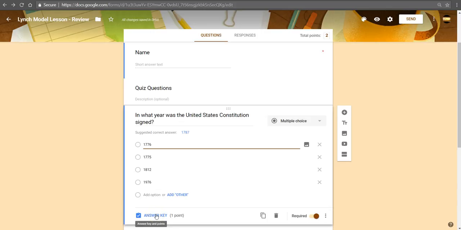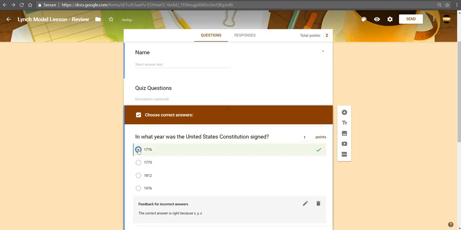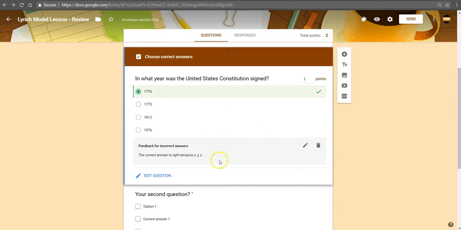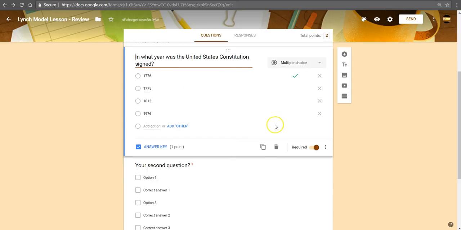To change the answer key, since we now don't have any correct answers, I'm going to click on Answer Key, click on 1776, keep it at 1 point. You can add more feedback if you want, and then I'm going to go back to Edit Question so we have the same view.